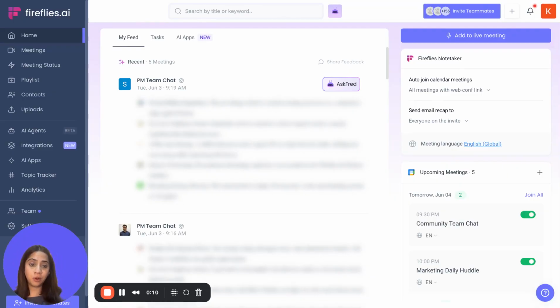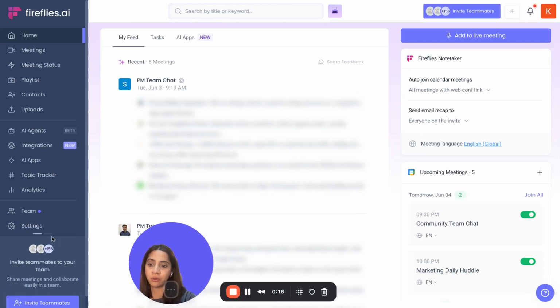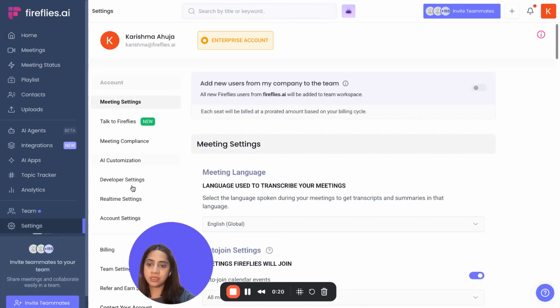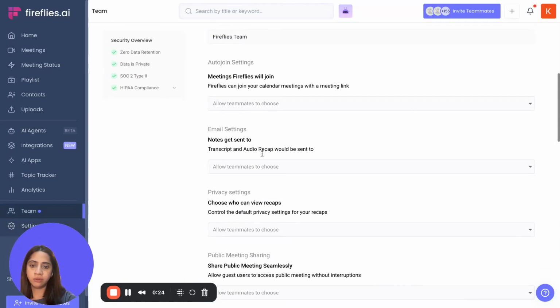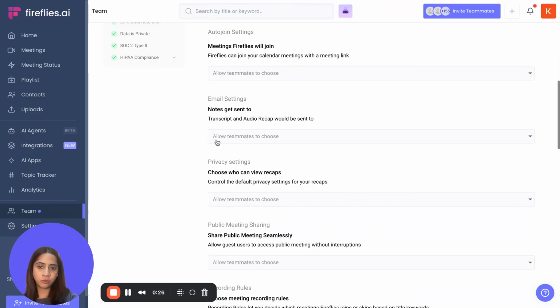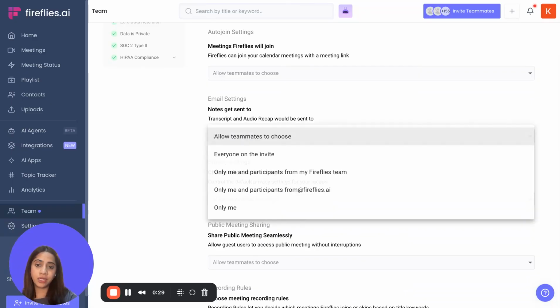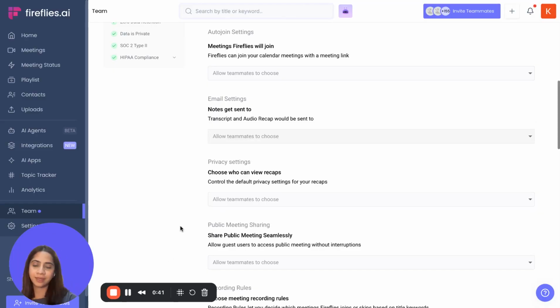Now, if you are a team admin, you can control exactly that for your entire team by going to the team settings on your Fireflies dashboard. So you can access it on settings here, going to team settings, scrolling down. You'll see all of those options here as well. You can either select it for all your team members, or you can allow your team members to choose these settings. And that's about it.